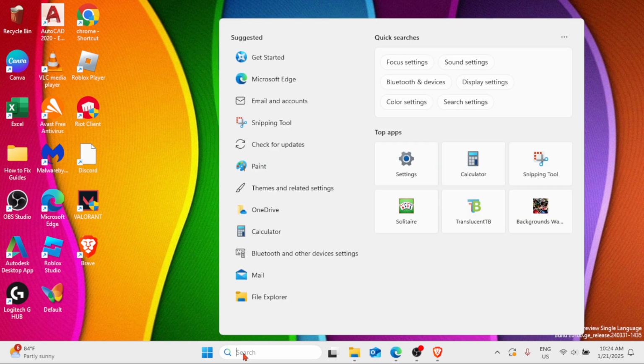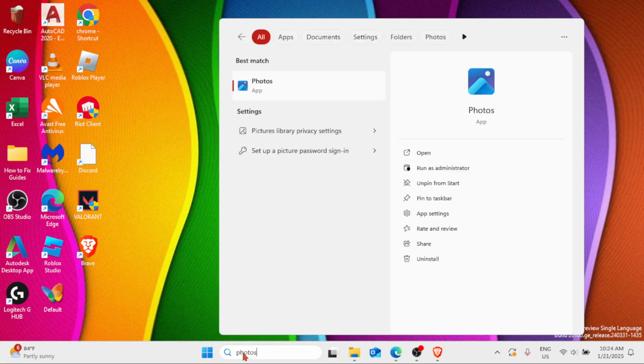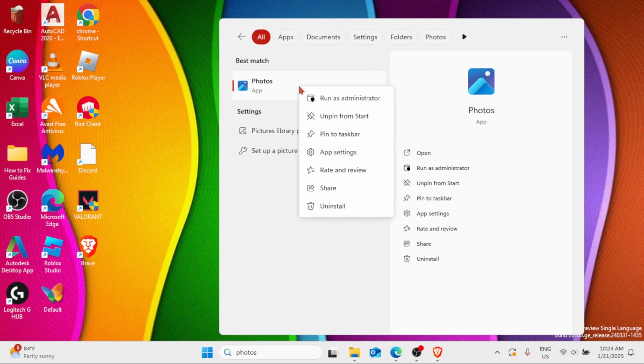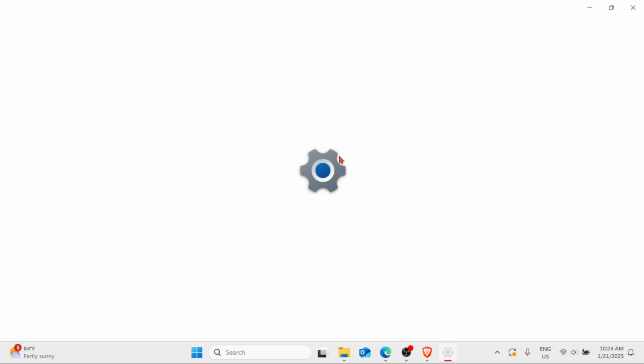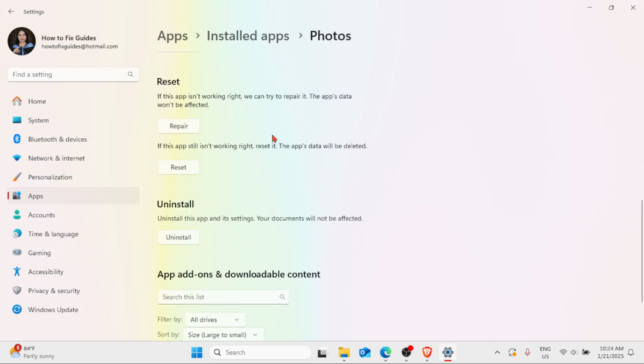In the Windows search bar, type here Photos. We cannot open this, but what we'll have to do is you just need to make a right click and then select App Settings. Scroll down and you'll find the Repair button. If this app isn't working right, we can try to repair it.